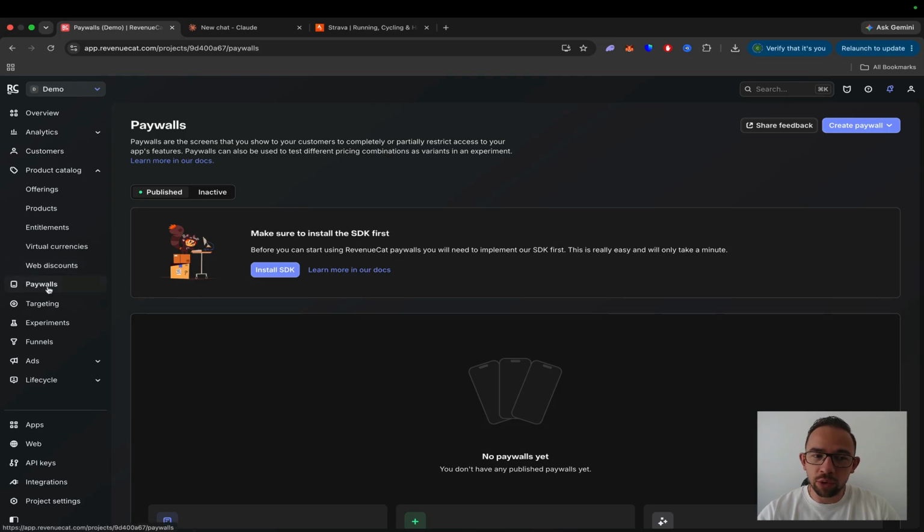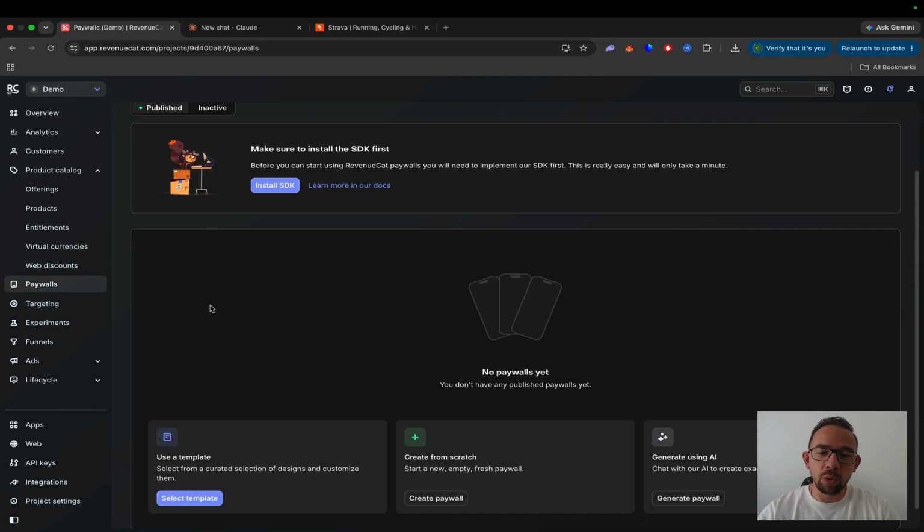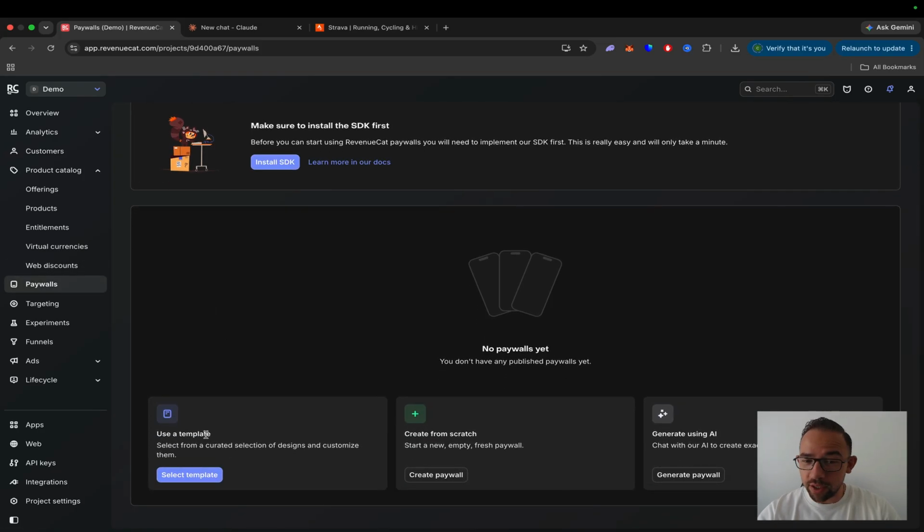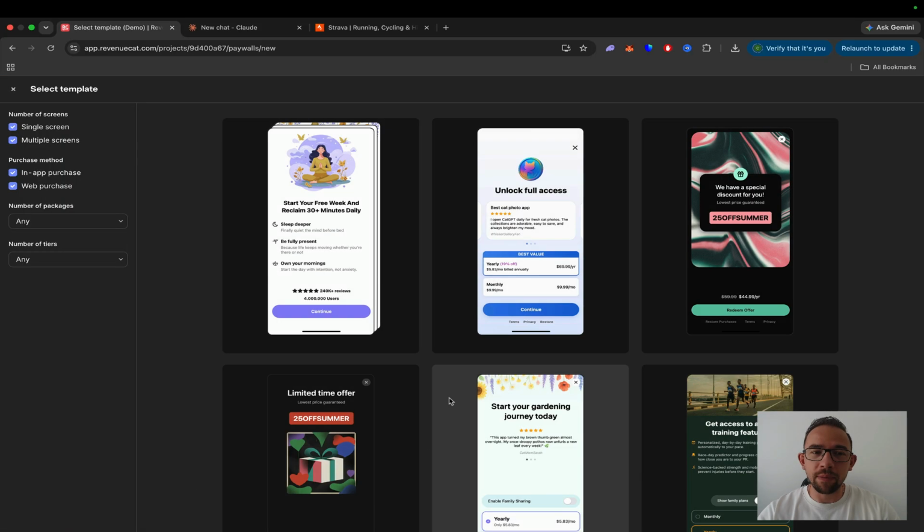I head over to the paywall section and we have a choice. Already use a template, create from scratch, or generate using AI. If we're going to select a template, which we will, it will prompt the generator anyway. If you go from scratch, you basically have the complete freedom to do whatever you want. If this is your first time making a paywall, then go to select template. You can basically choose from single screen or multi-screen paywalls, and you can have different payment methods.